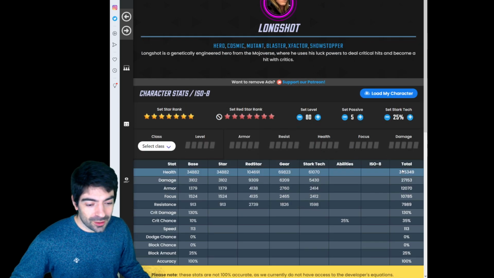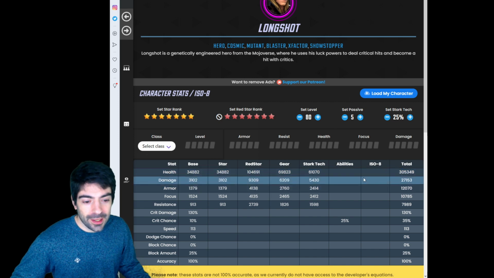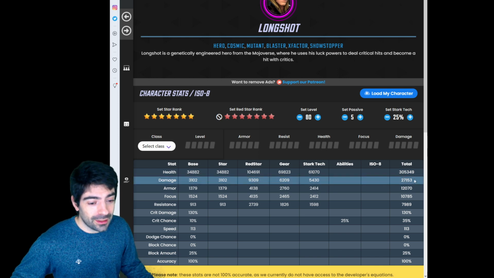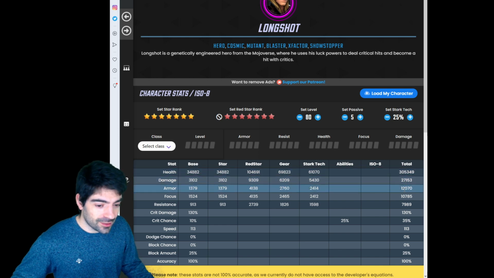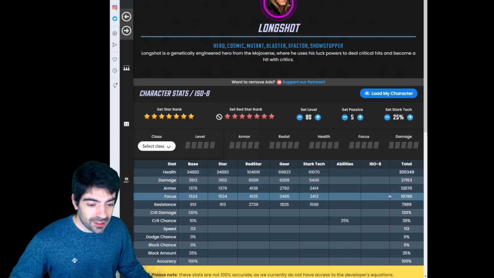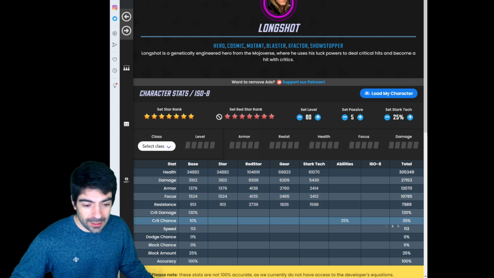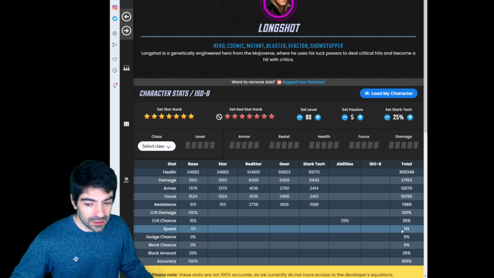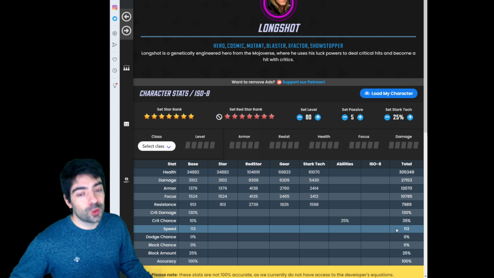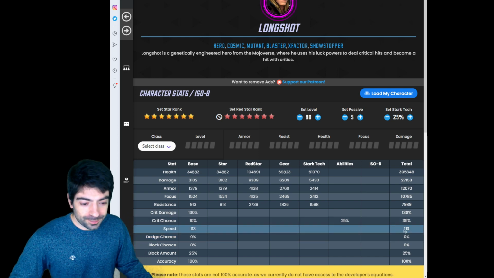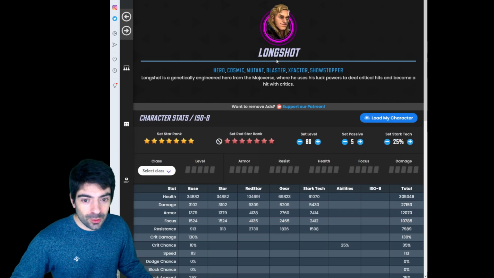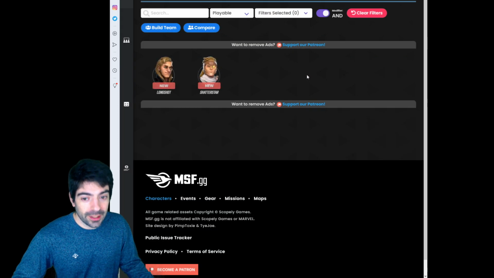He has 300,000 health, which is pretty good for a blaster. Yeah, he's a blaster. Then he has 27,000 damage. Once again, very, very good, especially with that bleed damage from the special. A nice amount of armor, which balances out the fact that he has less HP than Shatterstar. And then a decent amount of focus, the crit that we already saw from base and from the bonuses. And then the speed. The speed is not super amazing, but it's still pretty decent. It's way above average.